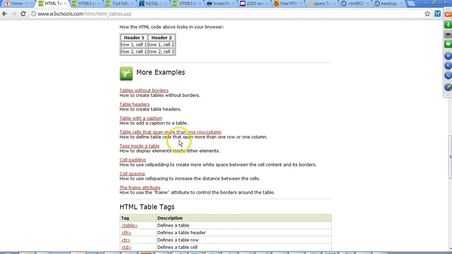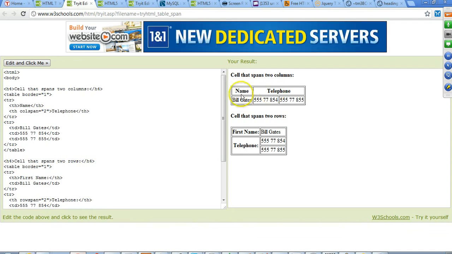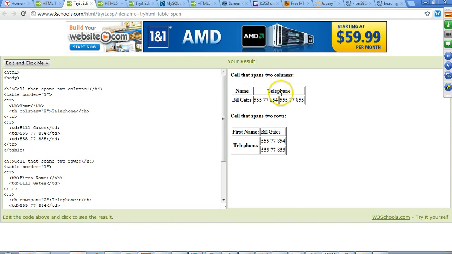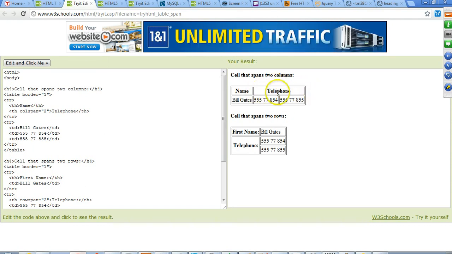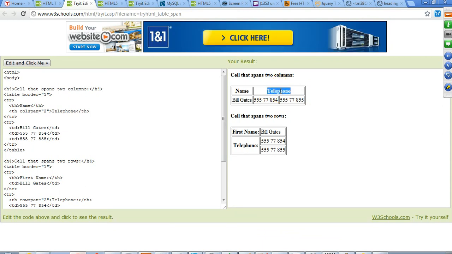So the next thing, actually you just mentioned, right? There are cells that can span more than one row or column. So for example, here I have a name and a telephone header, and the name is Bill Gates, and he has two telephone numbers. Instead of saying telephone 1, telephone 2, or instead of saying home number or work number, in this particular case he has just one header called telephone. So in the telephone th header, he's saying the colspan is 2. That means column span. So that column will span 2 columns.